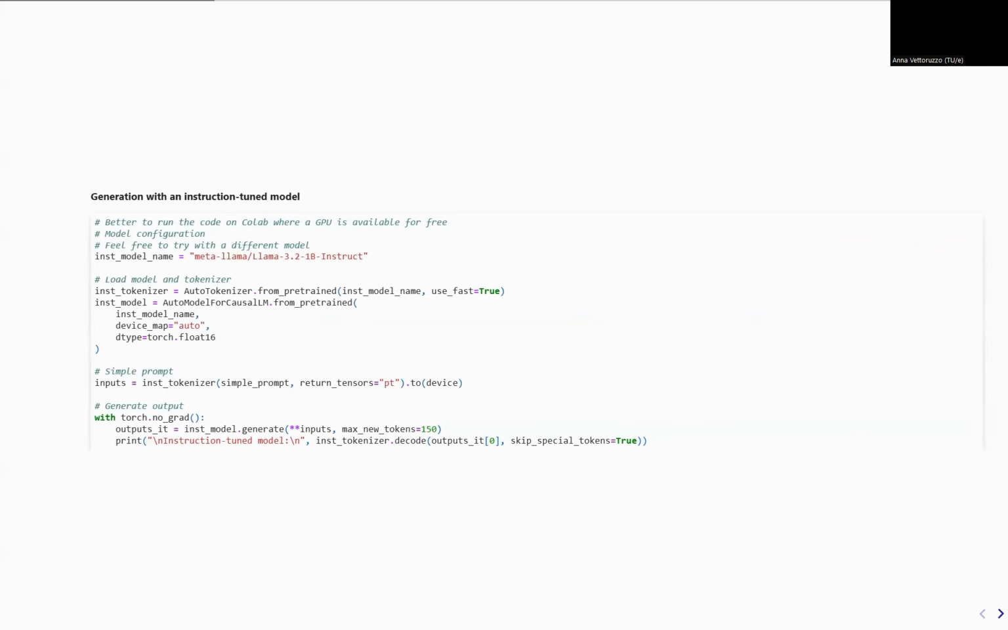And then I also pasted here exactly the same code, but with the instruction tuned model. So as you can see, the script is exactly the same as before, but what we need to change now is the model name, because now we are using this Llama 3.2 1B Instruct model, because this model went through the whole pre-training phase like the base model before, plus a supervised fine-tuning phase that allows it to be fine-tuned with different instructions, or in other words, instruction tuned.